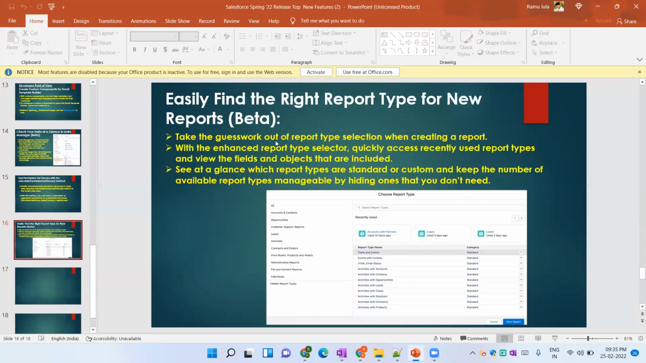And the last one is easily find the right report type for new reports. Take the guesswork out of report type selection when creating a report. With the enhanced report type selector, quickly access recently used report types, and view the fields and objects that are included. See at a glance which report types are standard or custom, and keep the number of available report types manageable by hiding ones that you don't need. This is the page after choosing the report type.